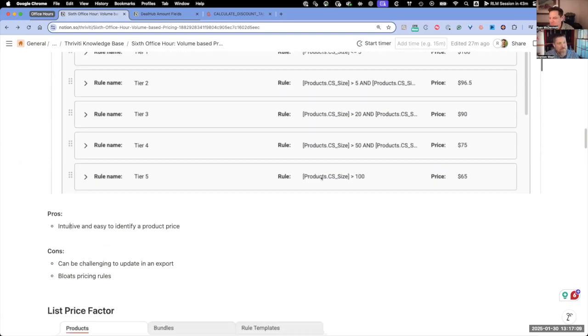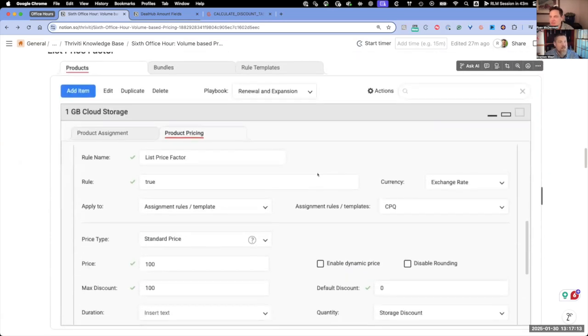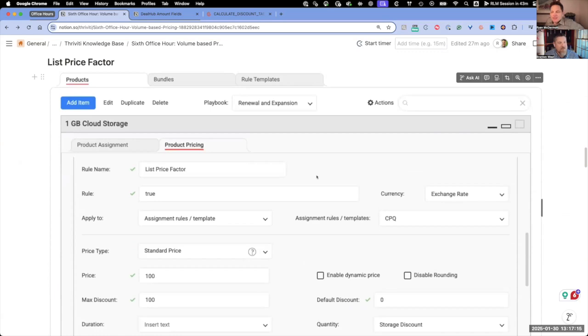Okay. So I like it. I don't love it. It's simple. It potentially creates a maintenance burden in the future. I guess the brute force method is a good way to put it. Now, probably the recommended method would be to use list price factors.